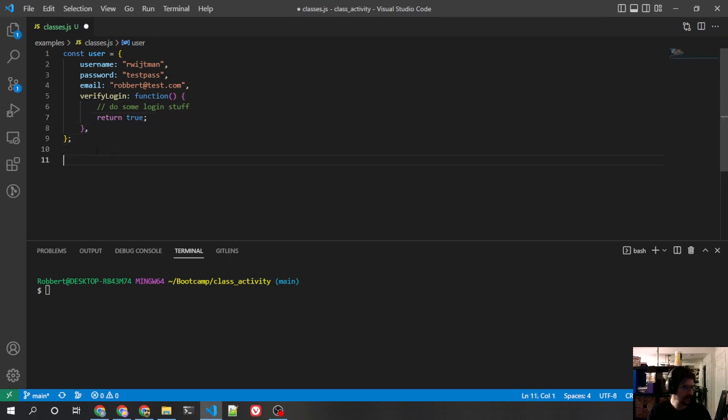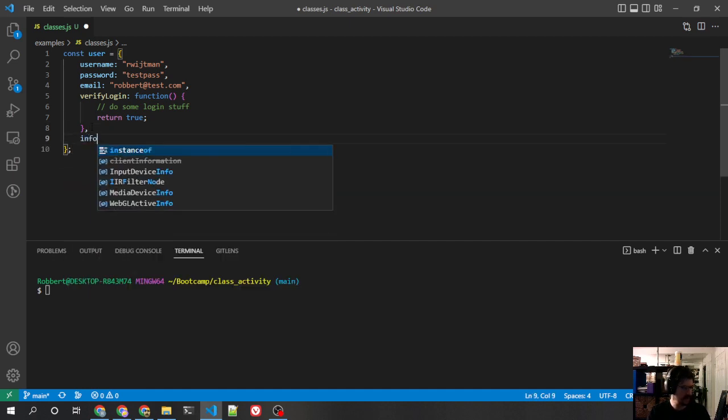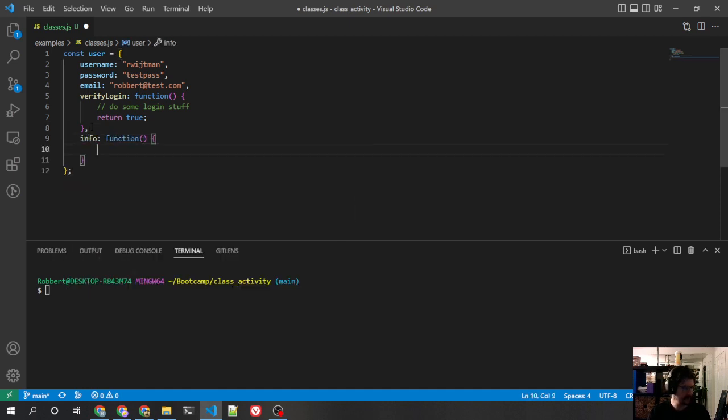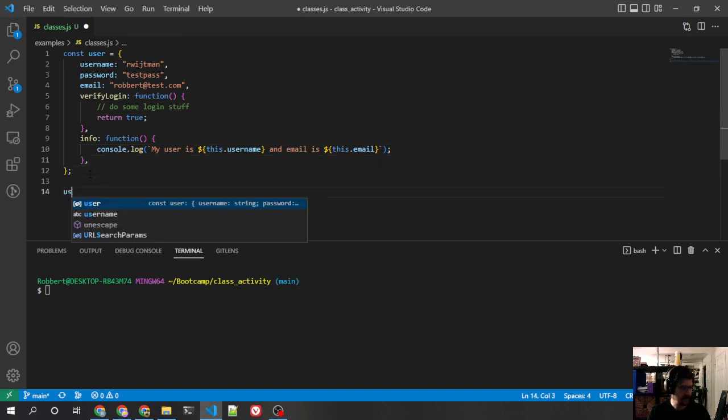Okay, so that's cool. So I have a user, and let's do an info method as well. And I'm going to console log with a template: my user is this.username, and email is this.email. Okay, so I've got my user, and I can call user.info.